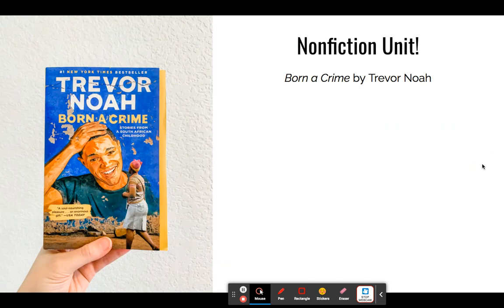So welcome to our nonfiction unit. I'm really excited about this. I told you that I was really excited about it last week, and I still am. We're going to be doing a nonfiction unit, and we are going to read a whole class novel together by Trevor Noah called Born a Crime: Stories from a South African Childhood. This is an autobiography, and I think I said this last week. It is one of my top 10 favorite books. I read it last year, and it's incredible. So I'm super excited that we get to read it together to end the school year.